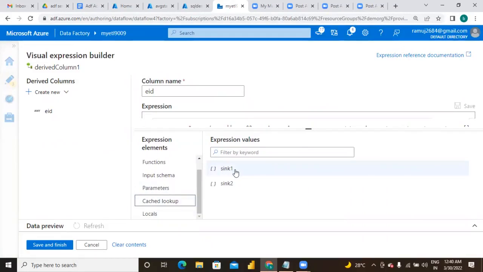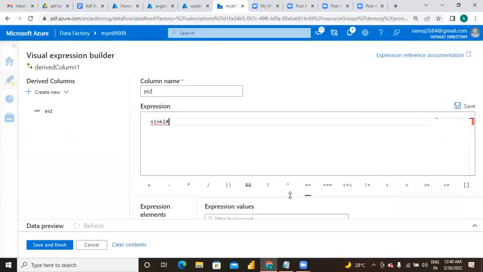Sink 1 or sink 2? Max employee ID is in sink 1. Department name and department location, the lookup values, are in sink 2. Now I'm going for sink 1, dot outputs, outputs of 1, dot max ID. This is our expression, plus SN. Understood this?